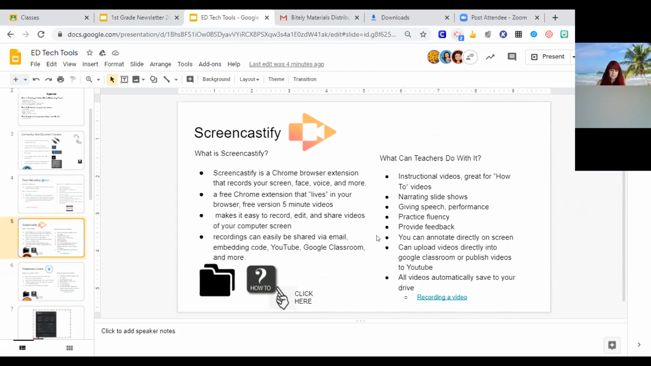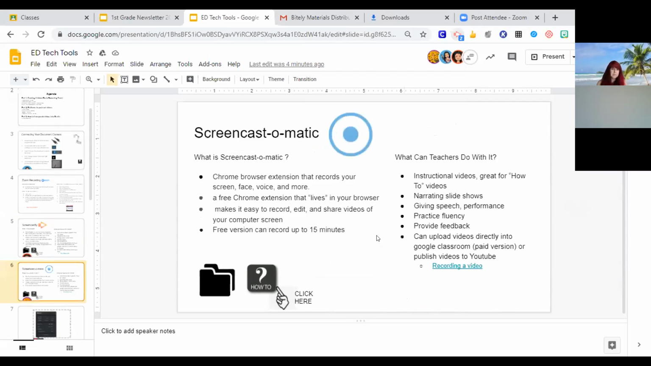The next one, I'm just going to leave this on right here actually so it's easier, is Screencast-O-Matic. Again, it's very similar to Screencastify. It's a Chrome extension. It records your face, your voice, and more. This one, though, in the free version gives you 15 minutes, so it's a little bit better. What can teachers do with it? Same things you can do in Screencastify, you can do in Screencast-O-Matic.